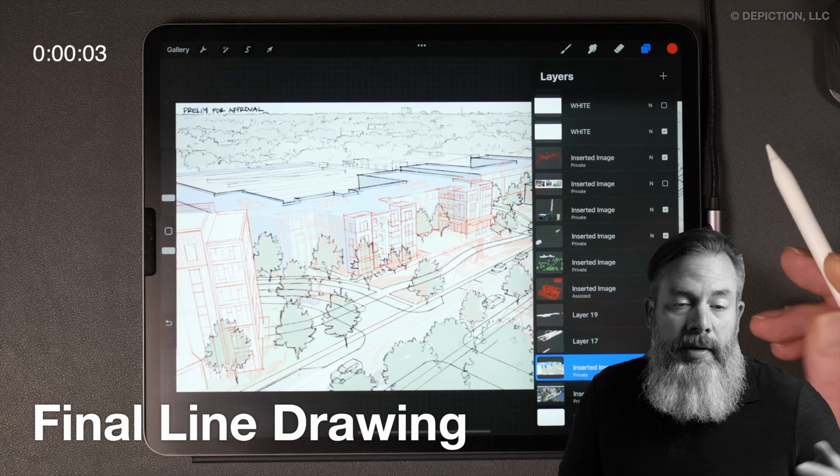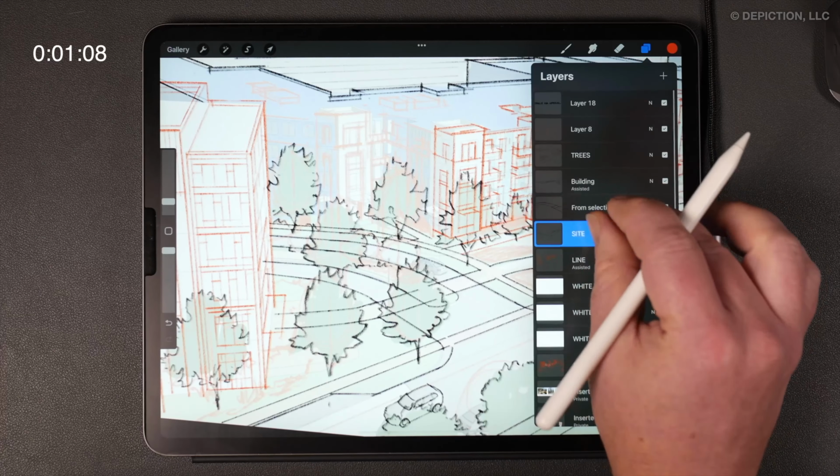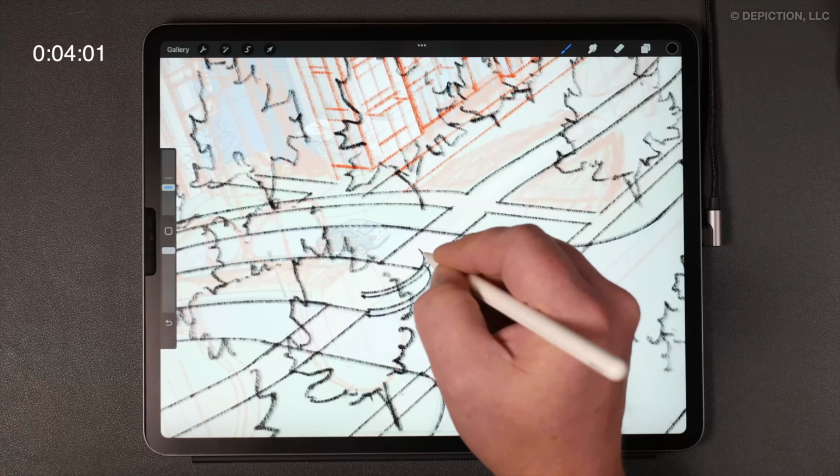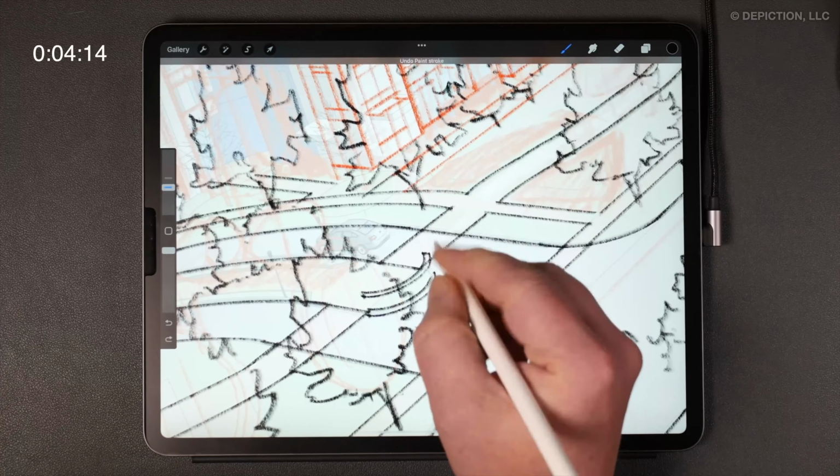Let's move all the way up. We got some changes to make to the site. Got to widen the road a little bit, and there's some signage that needed to happen there. And we're going to start penciling in the final building. The exterior contour lines of the building are usually a little thicker, maybe a little darker. The windows and the porches have a thinner, lighter line.